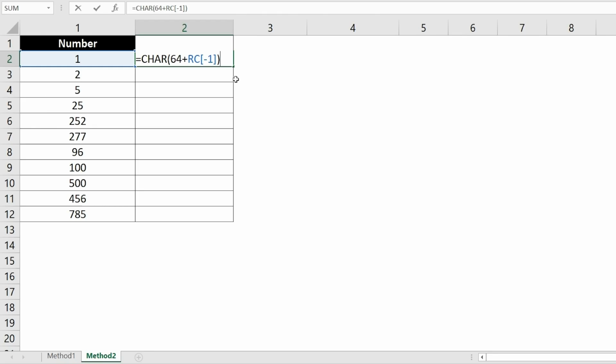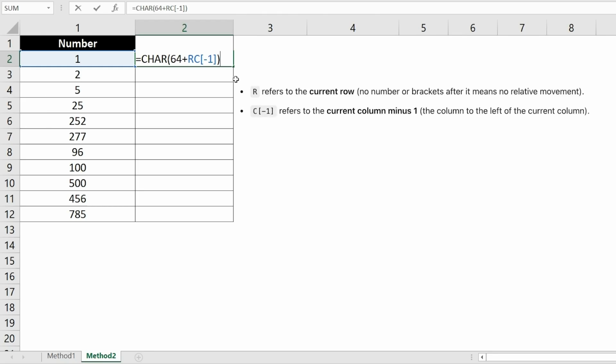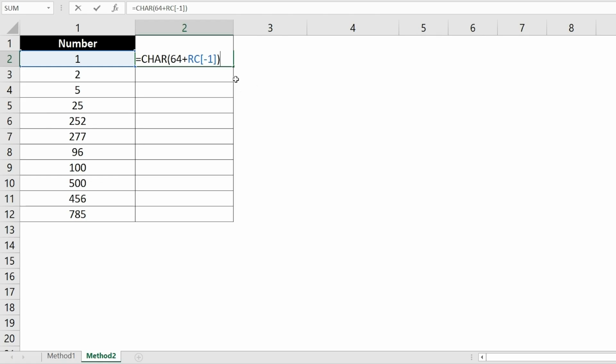With this, we added an RC minus 1. Here, R refers to the same row as the active cell, which is 1, and C minus 1 refers to the immediate left column of the active cell's column, which is column number 1. Thus, the RC minus 1 refers to the first cell of column number 1. Now press enter and you will see the result.